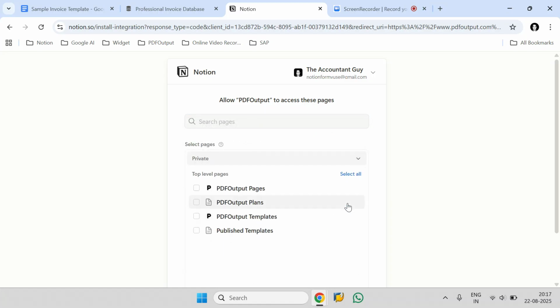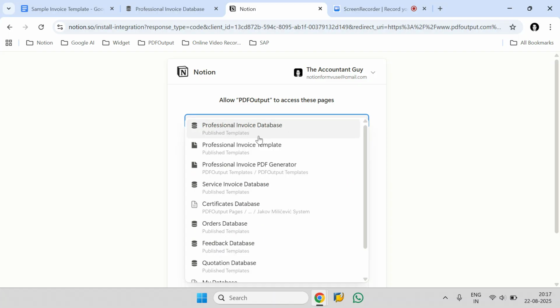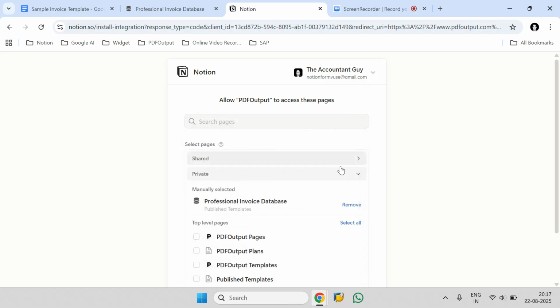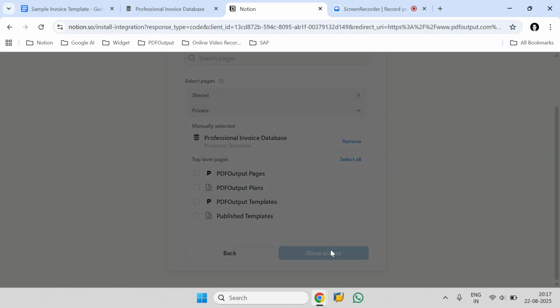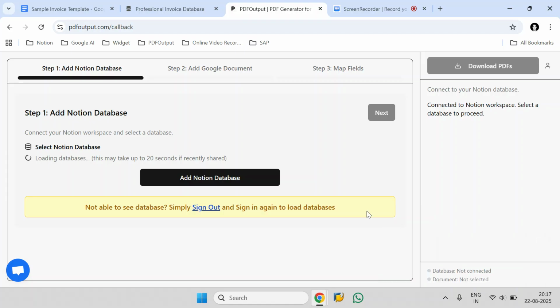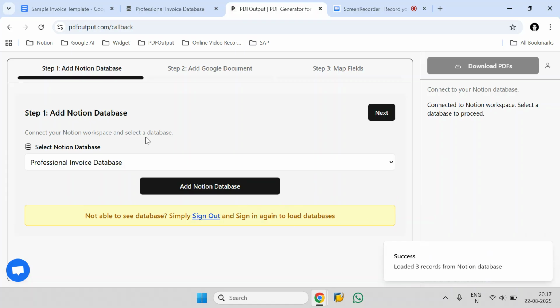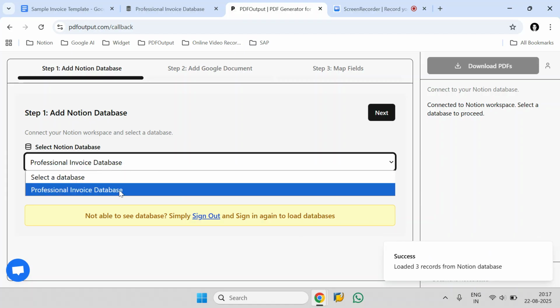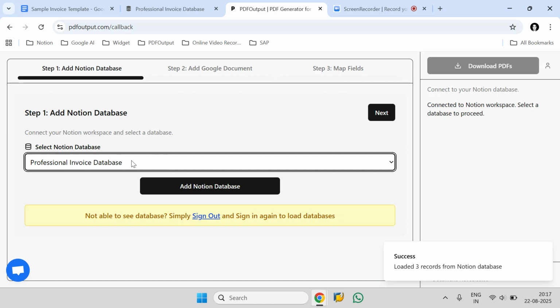So let me remove the database and let me show you from the beginning. If I put the database title, you can see the database popping up over here. Click on this and it says the database has been added. Click on allow access. This will give access to the database which can be used to generate the PDF files. So let us wait as it is creating the database access. You can see the invoice database has been given access to.